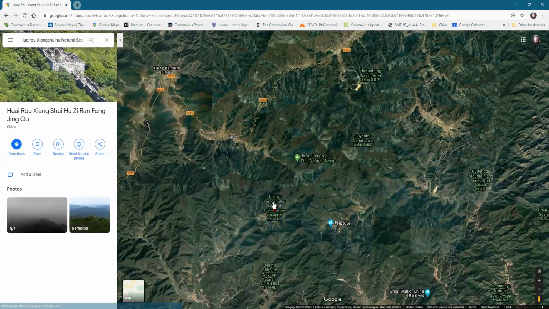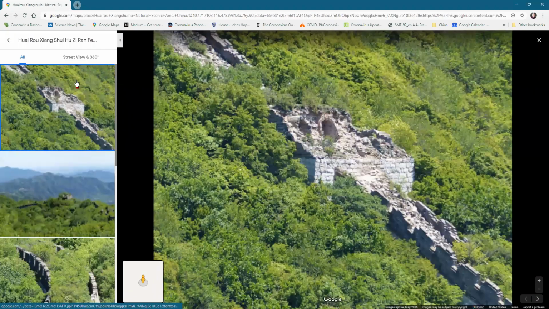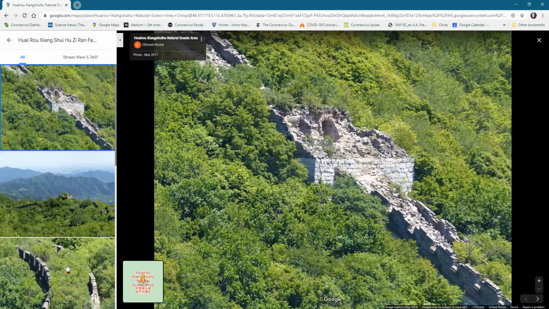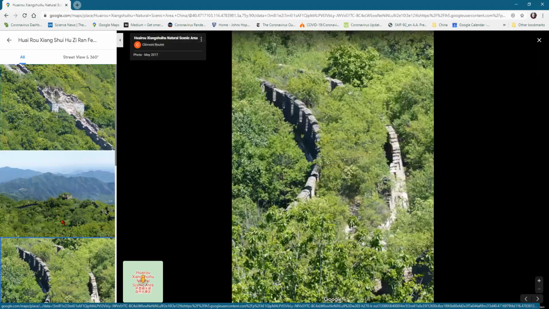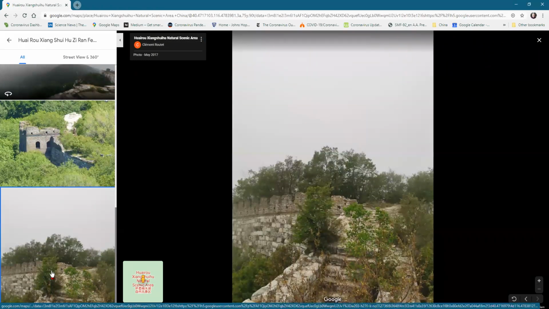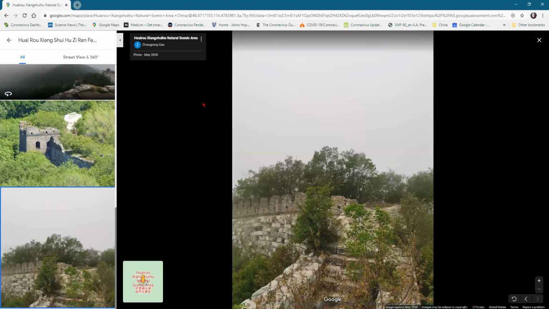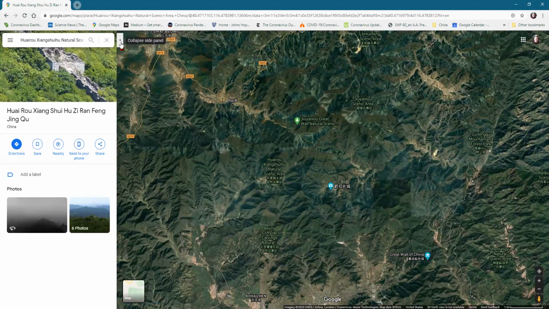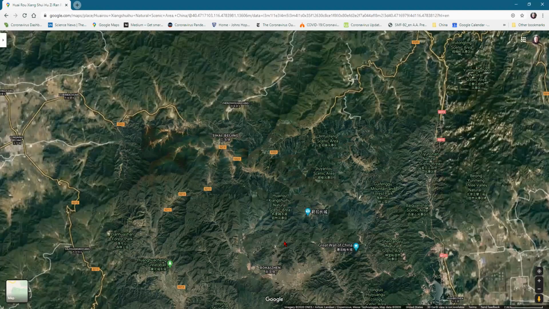Natural scenic area. There's a picture of the Great Wall, crumbled, and some more of it overgrown. Returning to nature, right? After a few thousand years, you'll hardly know it was there. That's what we do to this place.